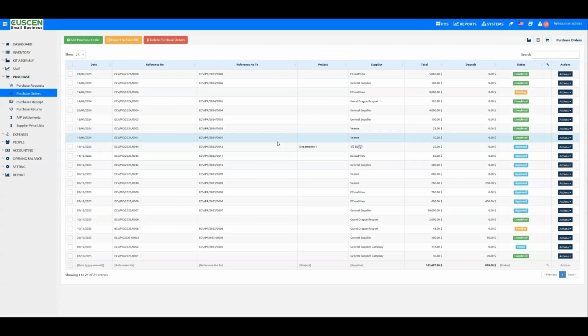If you need a hard copy or want to analyze your data further, the Export to Excel file button allows you to do just that, with data structured for clarity and convenience. Meanwhile, the Delete Purchase Order button is self-explanatory, but remember, use it with caution. Below, we see the list of purchase orders. Each entry is detailed with dates, reference number, projects, suppliers, totals, deposits, and the current status.